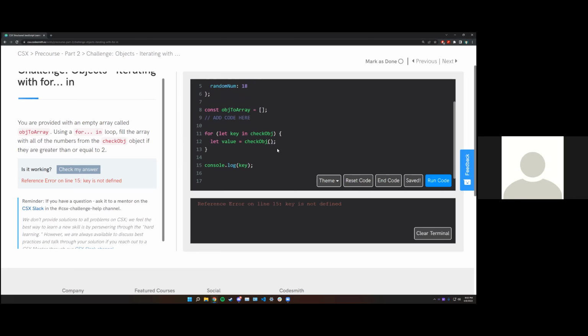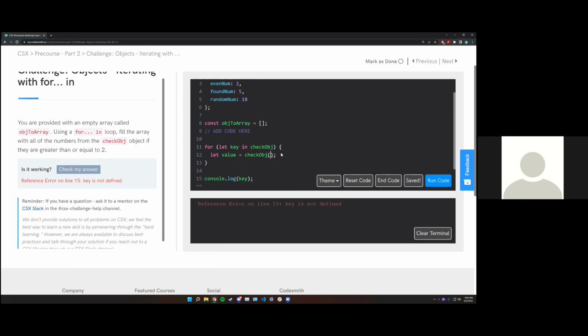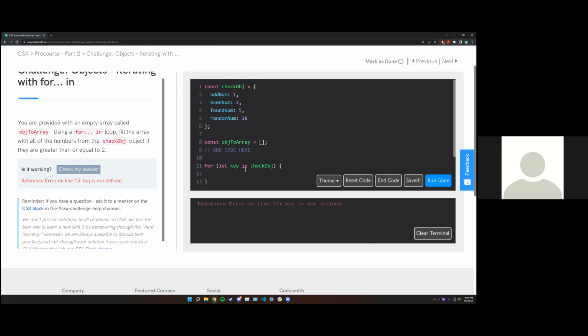I'll tell you the syntax if you don't know it. Yeah, I don't know. Okay, just wipe out line 12. And now I'll tell you that the key is basically what? What is the key? All this. Everything in blue. So object, odd number, even number, found number, random number.